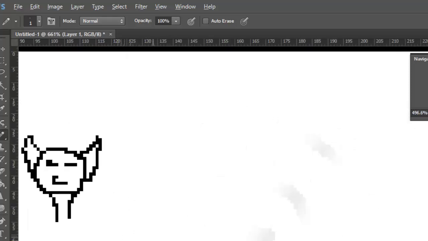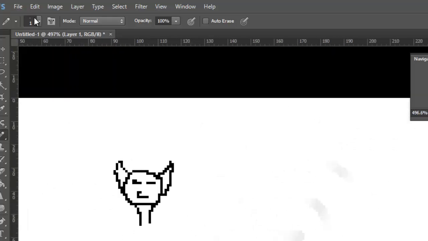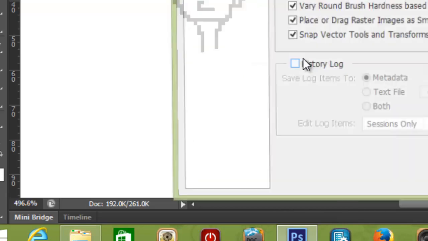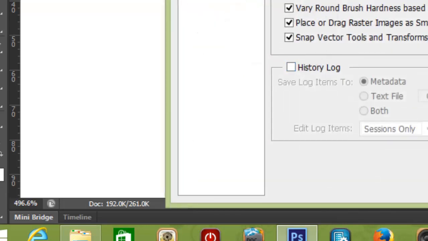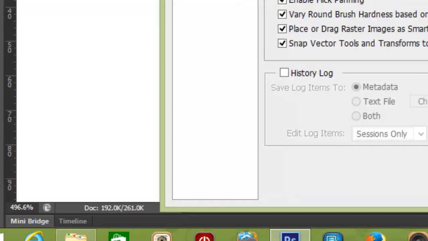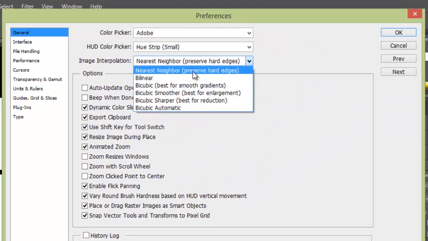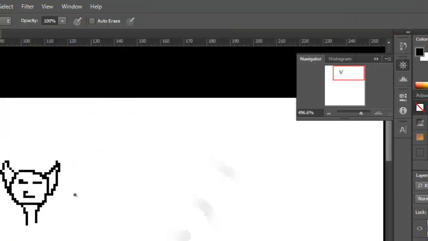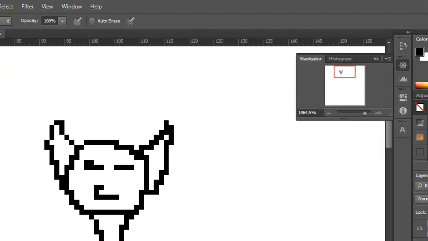Well, I'll just undo my action. And now what we have to do is go back to our preferences here, and under general, you can also hit Control-K on the keyboard, that's the hotkey. We need to switch to nearest neighbor, and nearest neighbor, as you can see, preserves hard edges, so that's perfect. That's what we want for our image interpolation when we're working with pixel art. You may also want to come back here and switch it back to bicubic automatic when you're working with something else, some other application of Photoshop.